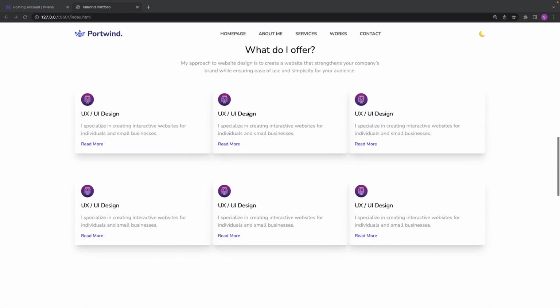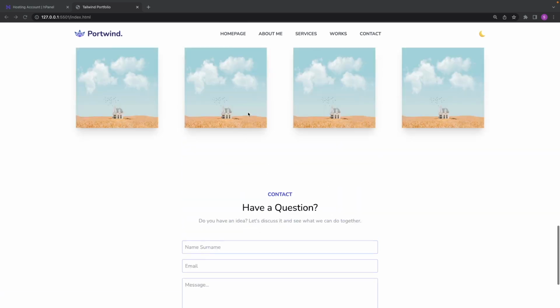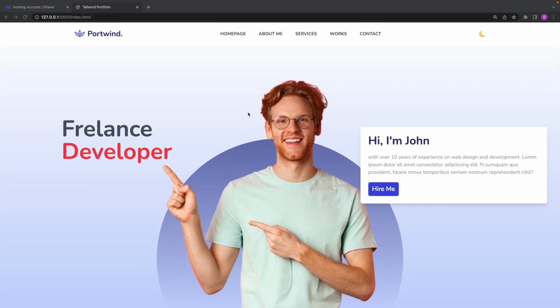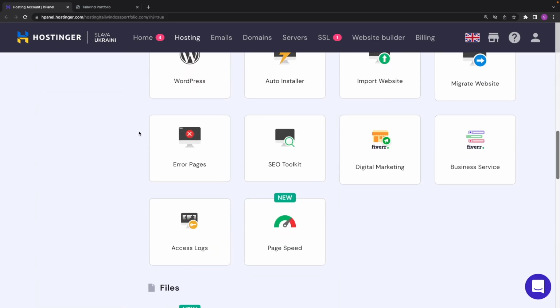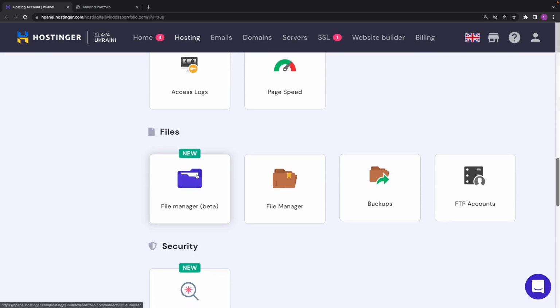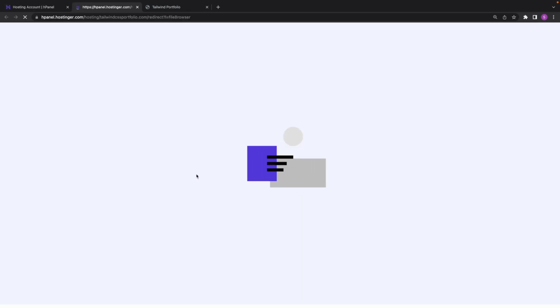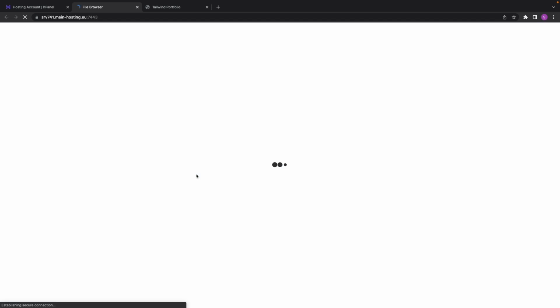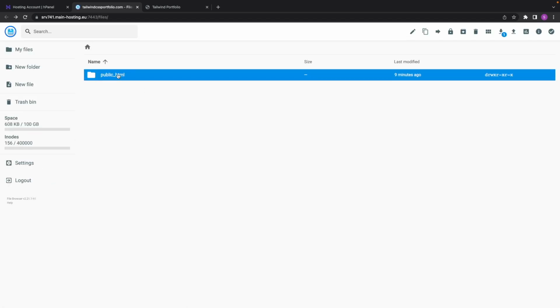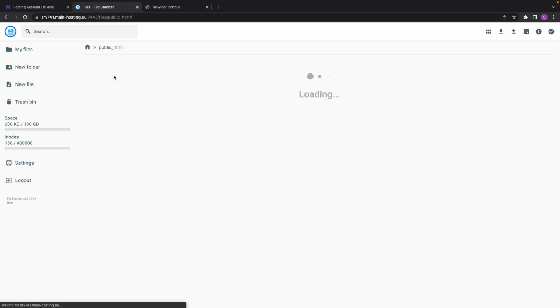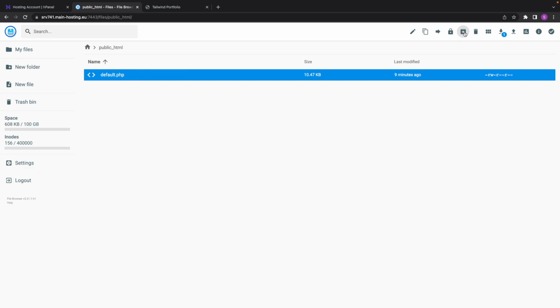So let's deploy our application. It's really easy to do. It's gonna take just a minute. I'm gonna open up my Hostinger panel. And here, I'm gonna choose File Manager. It's gonna open my website directory. As you can see, public HTML. It's our main folder. I'm gonna click here. And as you can see, there is a default file here. I'm gonna delete this.